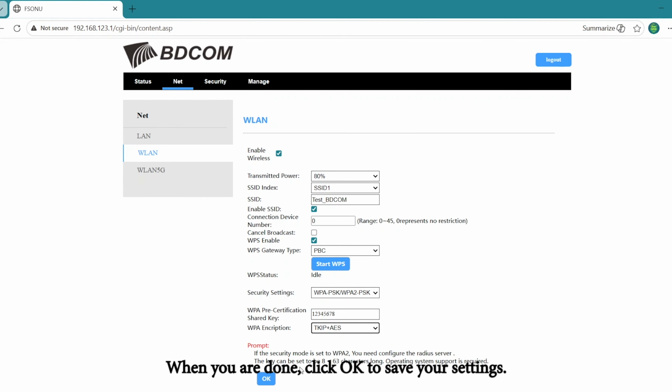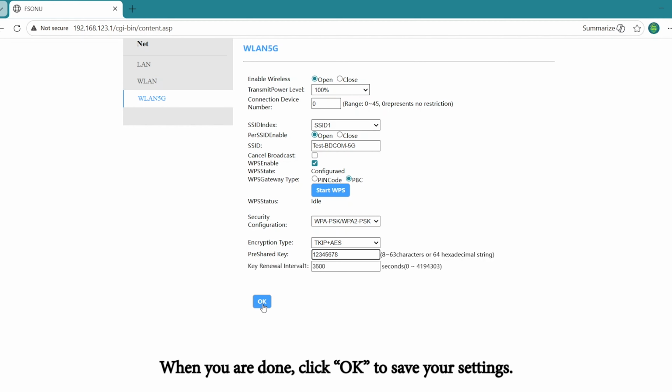Next, return to the Net menu and select WLAN 5G. This is the 5 GHz Wi-Fi settings page. In the SSID field, enter the name you would like to use for your 5 GHz network. Then scroll down to the pre-shared key field and enter your desired Wi-Fi password. Again, the password must be between 8 to 63 characters. When you are done, click OK to save your settings.